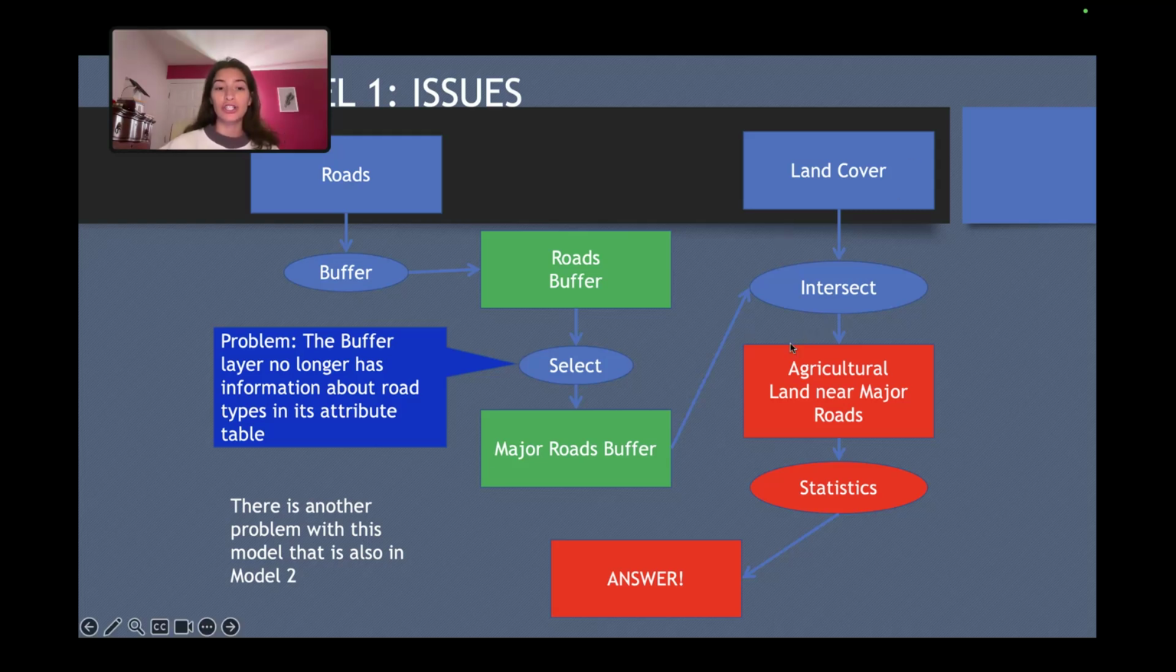Then we did our intersection. At this point, there's nothing really to give us information again about those major roads. We're kind of done now. To do a buffer around roads and then to select major roads doesn't make sense for us.